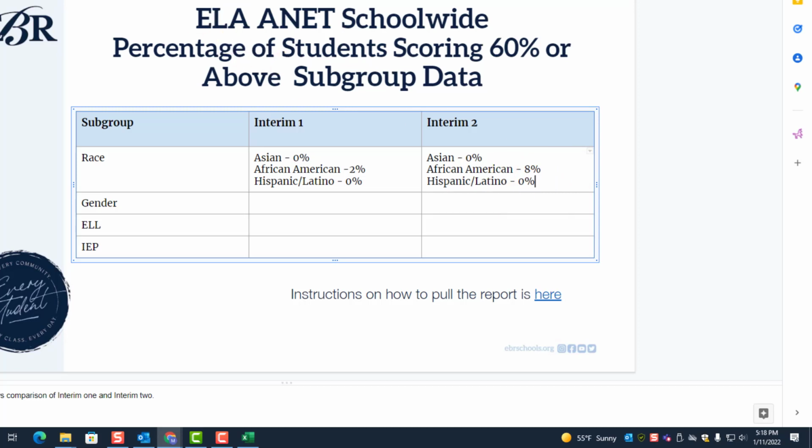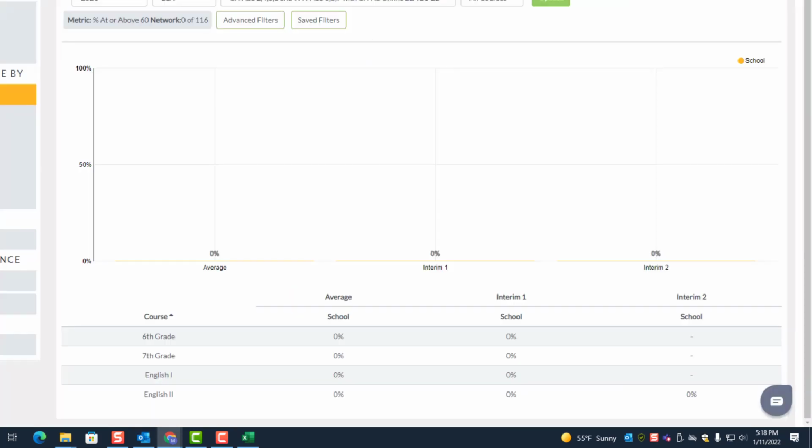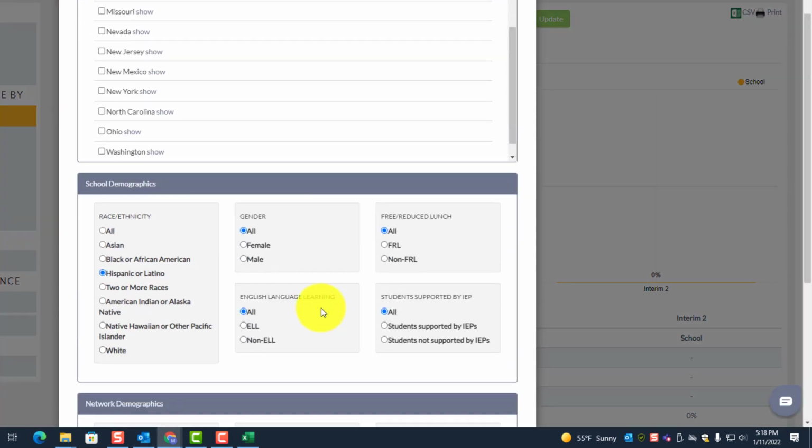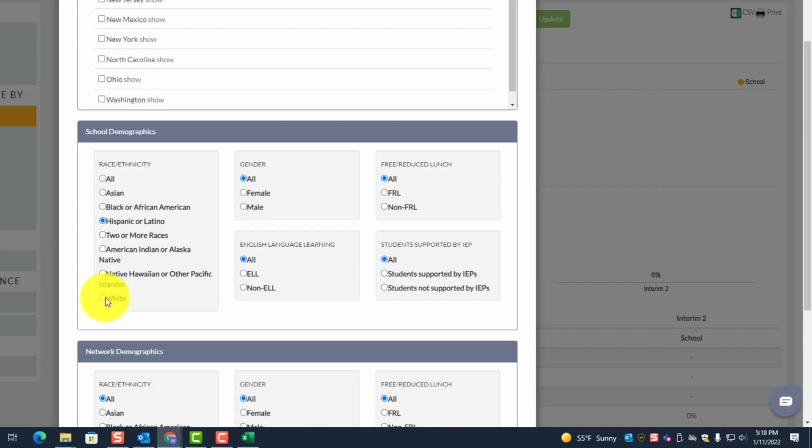Okay? And then you keep on going. You would do the same thing for, and I'm not going to do it here, but you would do the same thing for the subgroup white. And based on whether your executive director wants you to include American Indian or Alaska Native, and the other subgroup Native Hawaiian or other Pacific Islander, if that was the case, you would include those as well. Okay?